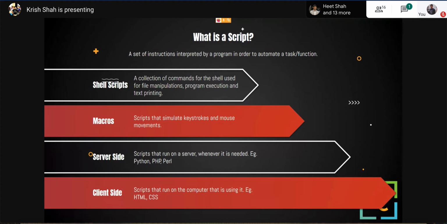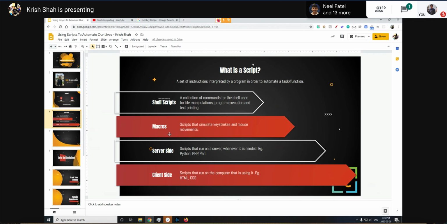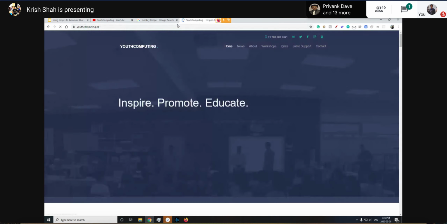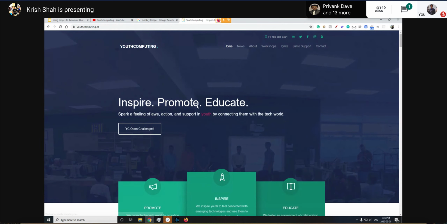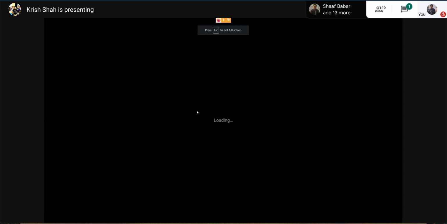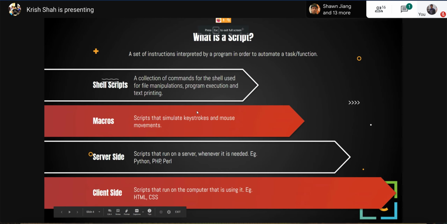We're also going to be looking at macros. And macros are really cool, actually. They're scripts that simulate keystrokes and mouse movements. So for example, if I wanted to make my mouse move here, click, and open the youth computing website, you see how I just had to do that manually? Well, I could write a script. When I press one key, it could do that. And that's what's interesting about macros, is that you can see exactly what's happening on your computer when they're running.